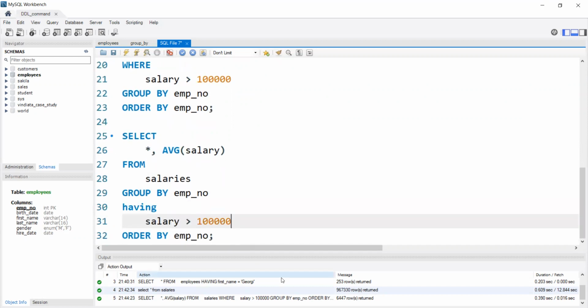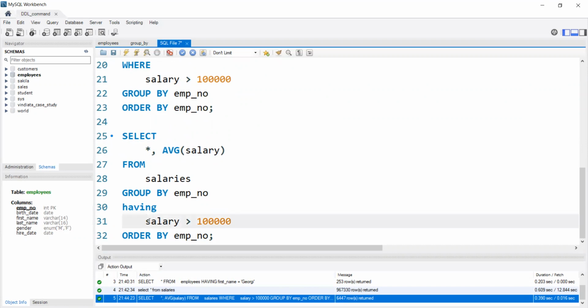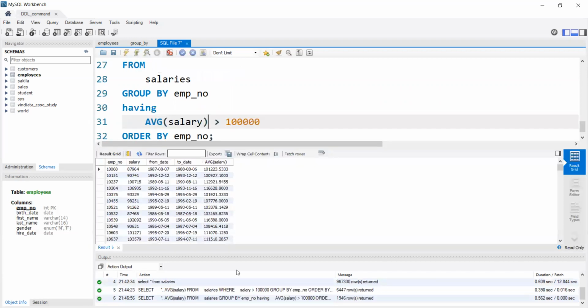Okay, now see, the rows returned here were 6447. And we need to make this average. So this is the difference. We do not need to find the average salary of those employees where the salary is greater than 100,000. We need to find where the average salary is greater than 100,000, and then print that average salary. So let me execute this. And see, we only get 1946 records.